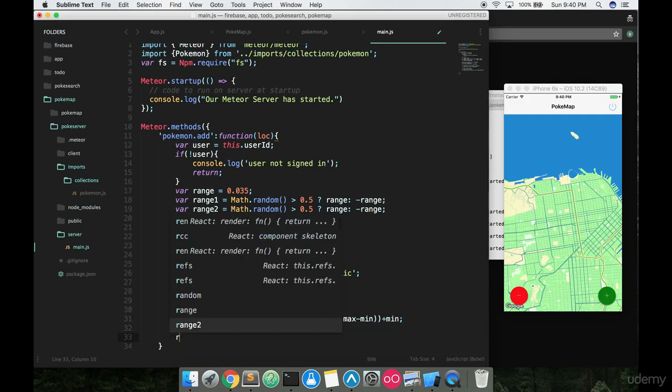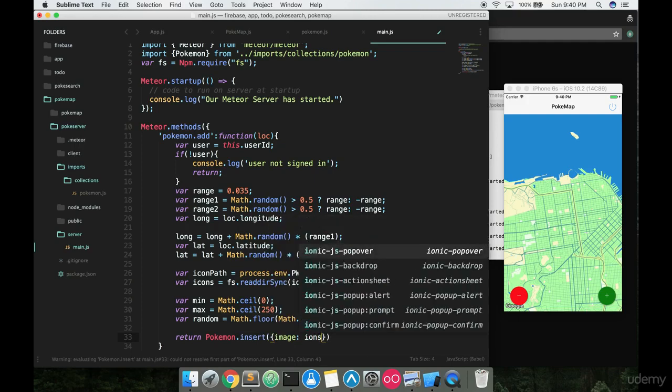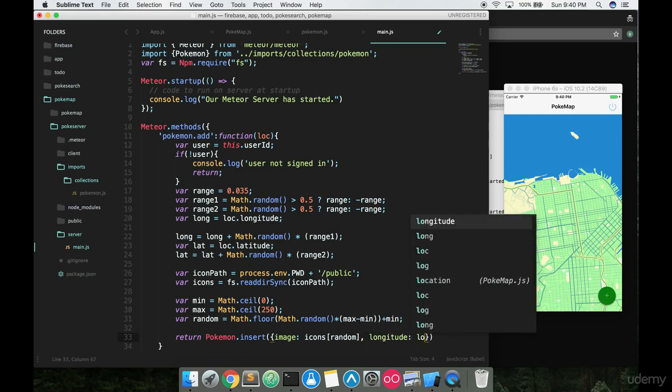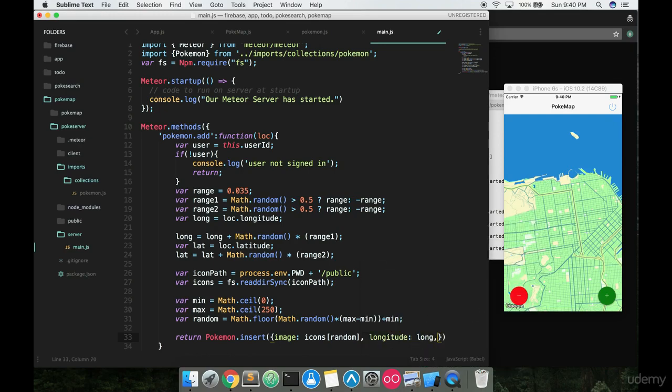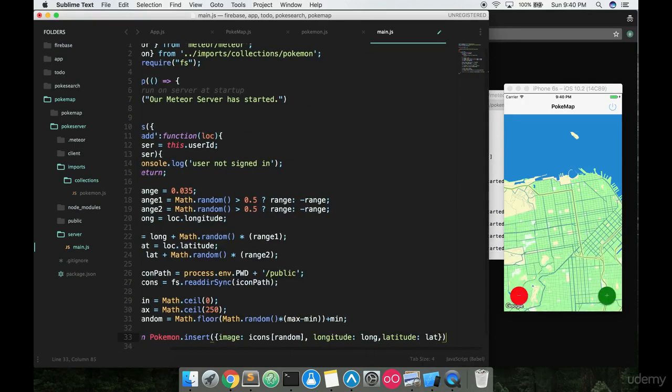All right, so we're just going to return now Pokemon.insert. So we're going to be inserting this Pokemon into the database. So we can say image: icons, and then just throw that random on there, and that'll go ahead and find a random one from that object that we want from icon path. And then we'll say longitude gets tied to the longitude number that we set up, and then latitude is tied to the latitude number that we set up.